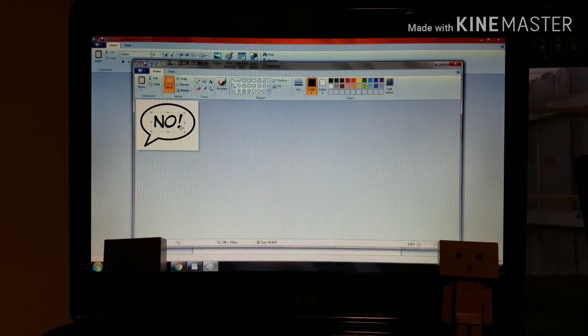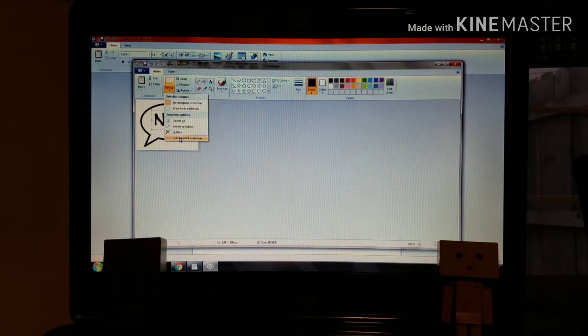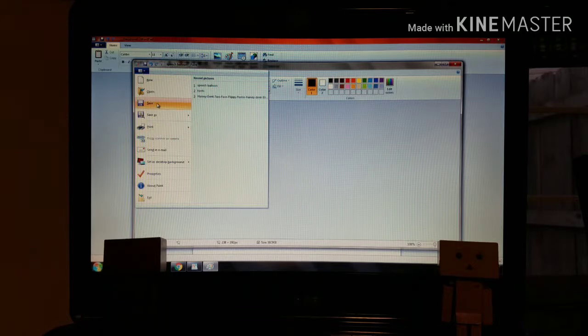Don't be too worried about this little edgy thing that erases this part over here, because all you have to do is highlight the word, go to select and use transparent selection, and that would make the word kind of transparent so you can move it all around with no problems. Once you got that settled, you can then save it for next time.